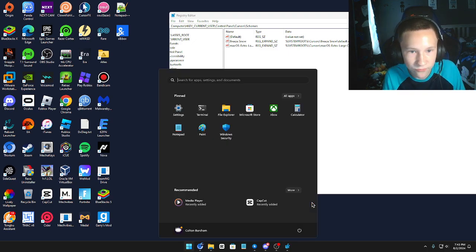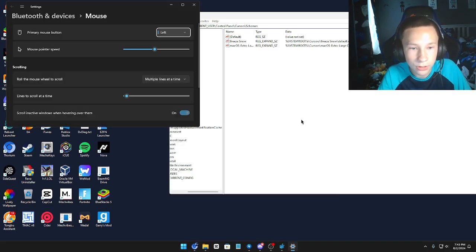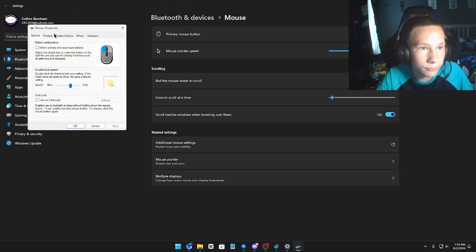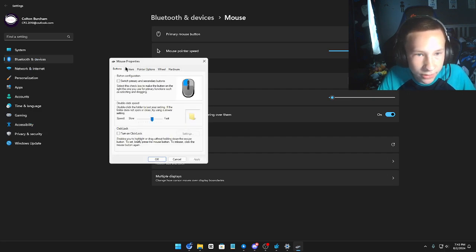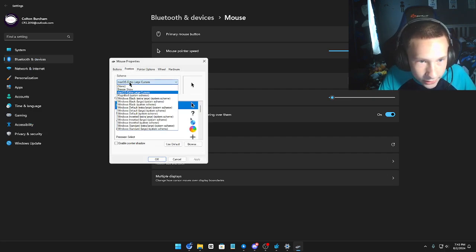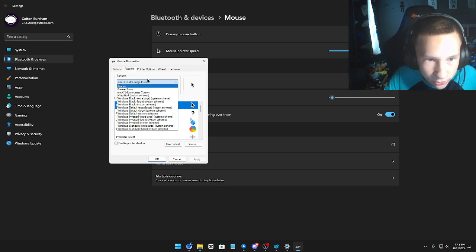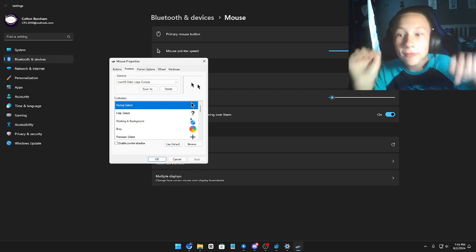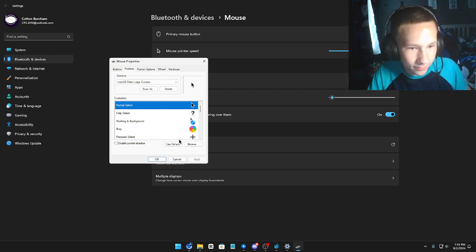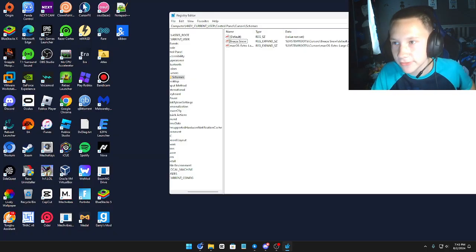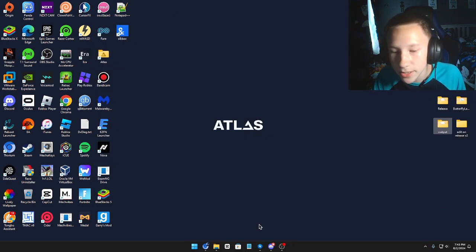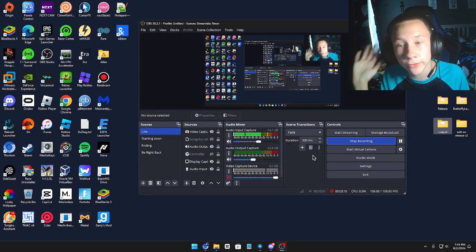Now, if you refresh your additional mouse settings or your mouse properties, if you go to pointers, click right here, look at it. It's gone. Now you don't have your own no more. You're like, hooray, I don't have it no more. Yeah, that was super easy though. That was just a quick video just to show you guys it.